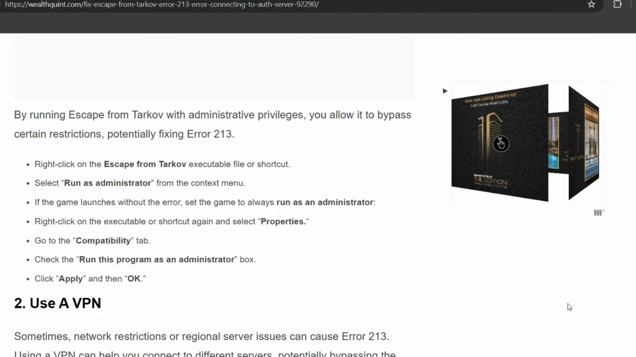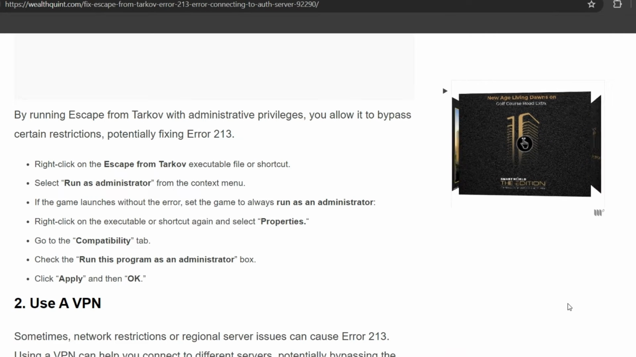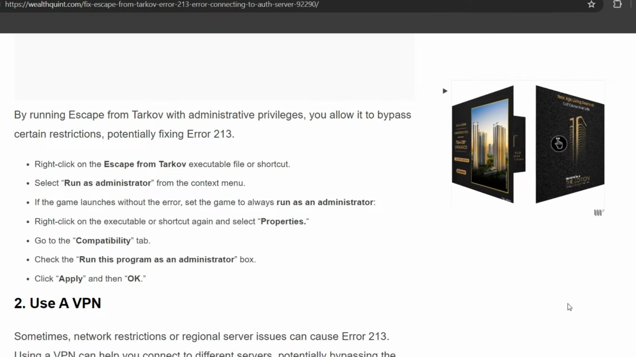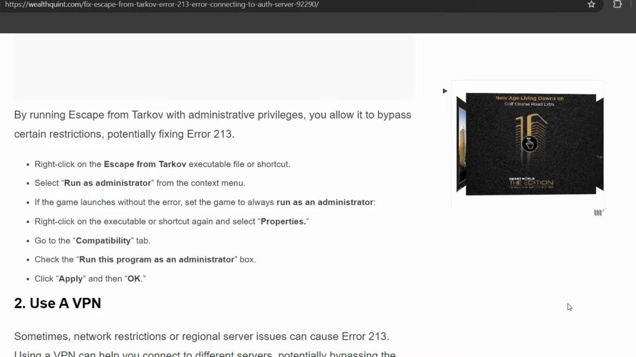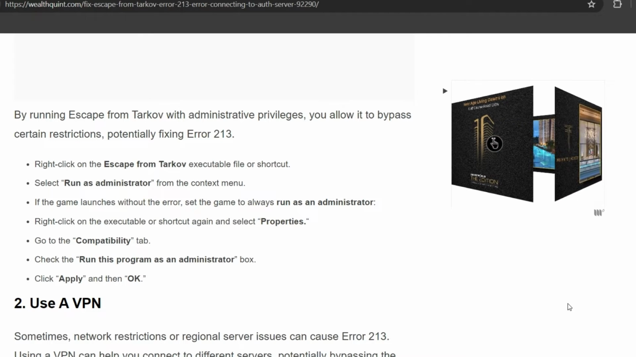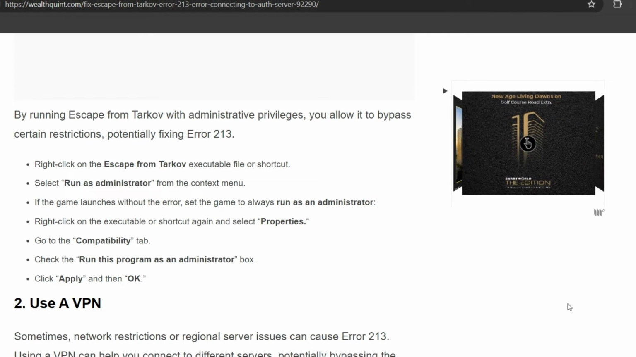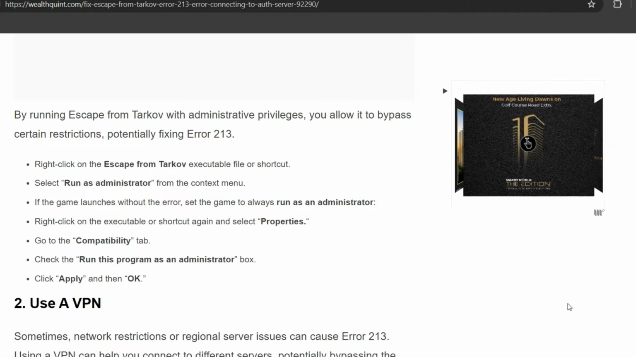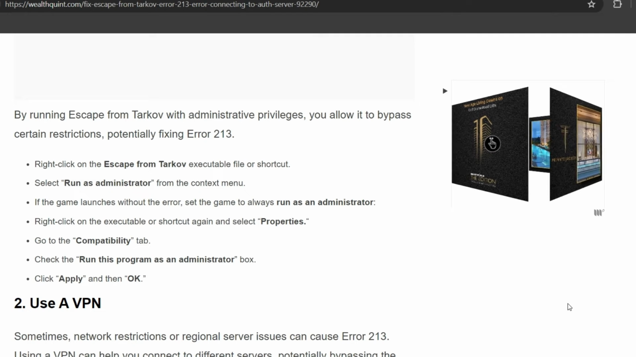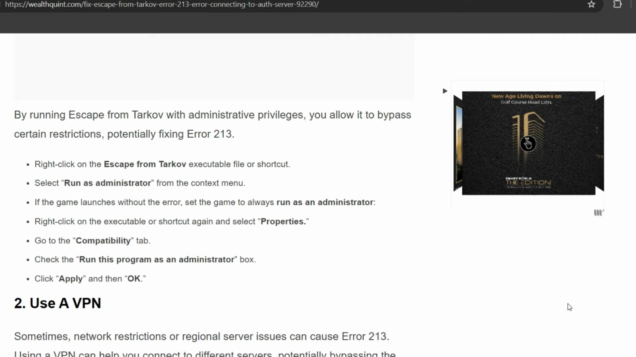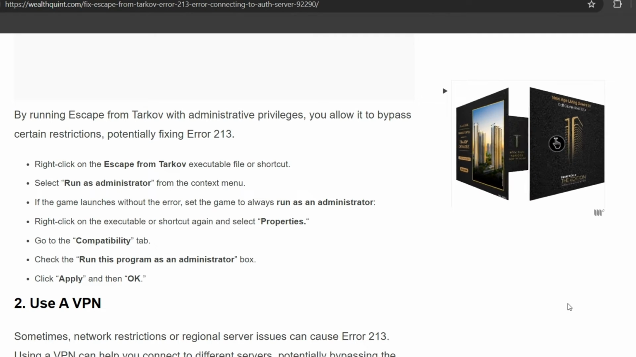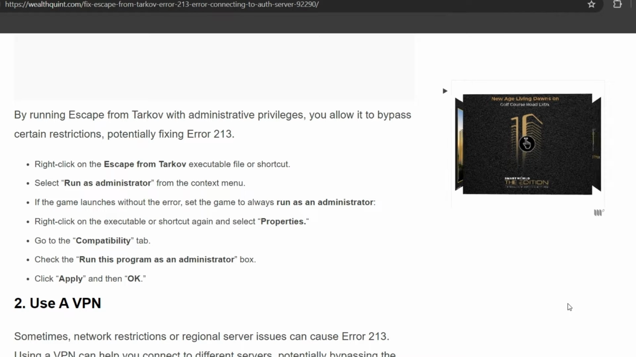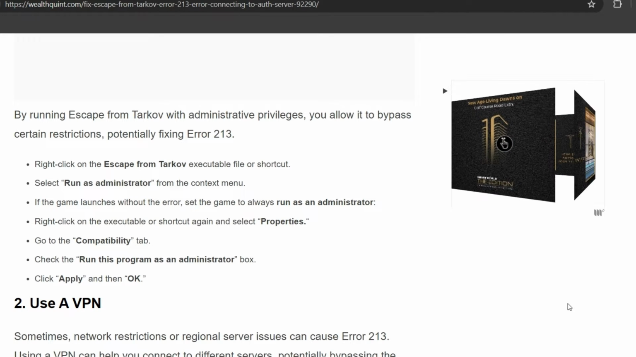First, right click on the Escape from Tarkov executable file or shortcut. Select run as administrator from the context menu. If the game launches without the error, set the game to always run as administrator. Right click on the executable or shortcut again and select properties. Go to the compatibility tab. Check the run this program as an administrator box. Click apply and then OK.